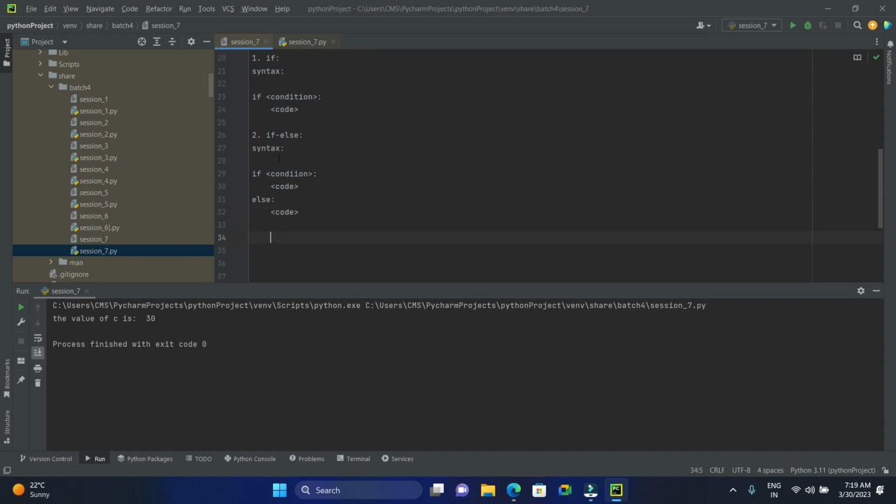So in the second case, if the condition is true, this block of code gets executed. If this condition is false, then it will execute this code. I'm repeating this again. If the condition is true, then it will execute the if block. If the condition fails, it will execute the else block. Are we clear, Raju? Any doubts?